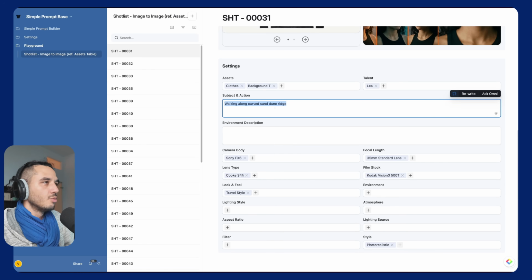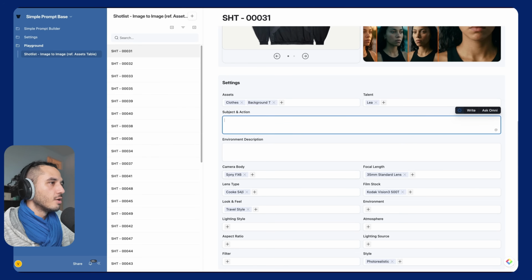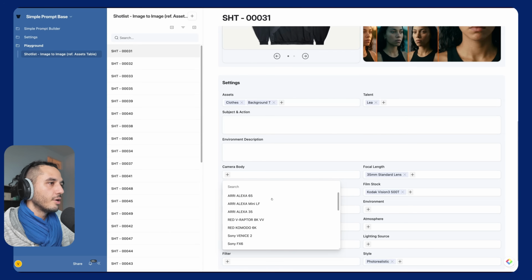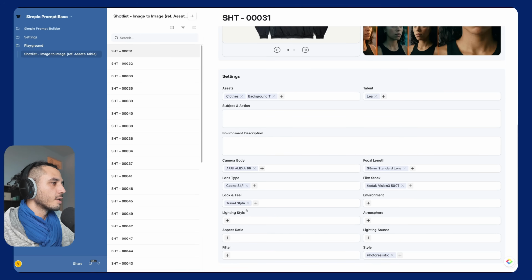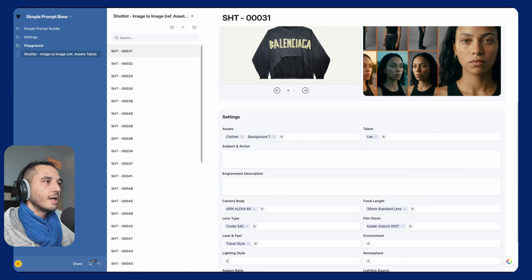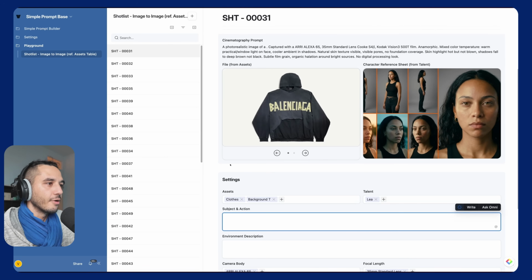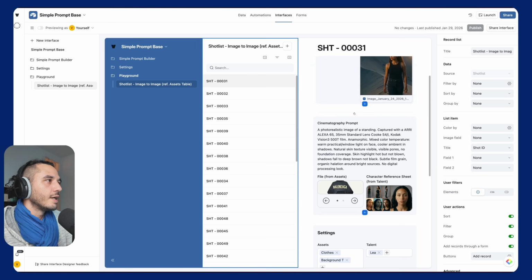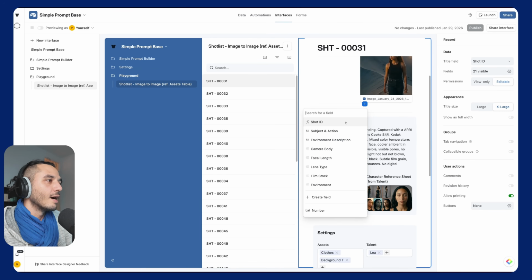So what is she doing? Let's just leave the settings here. Sony, the focal length is fine. Or let's just change the camera here. Cook is fine, look is fine, photorealistic is fine. And what is she doing? I don't know, standing. Before we are sending an image, we have to create another field.